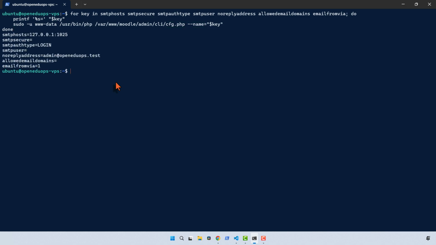Moodle currently submits to Mailpit on the loopback address. Security and username are empty. SMTP authentication type = LOGIN is stored, but it has no effect while the user and password are empty. The value email from via = 1 means Moodle's via information is set to always.